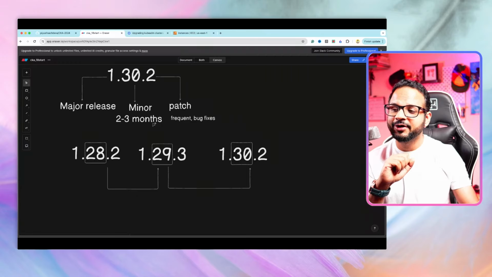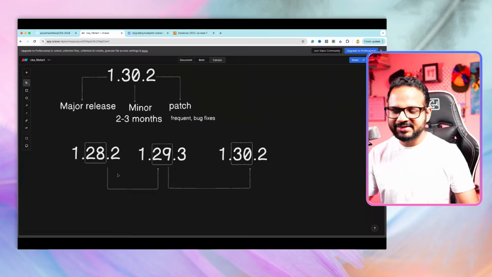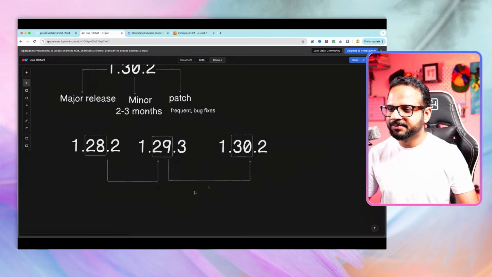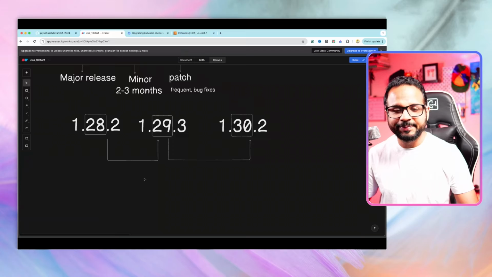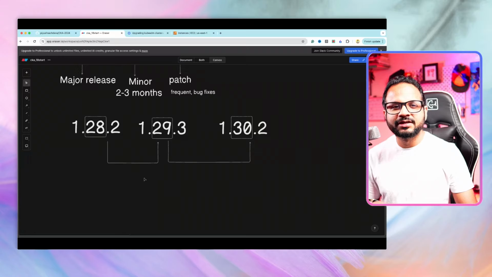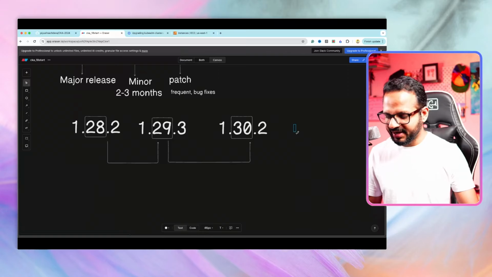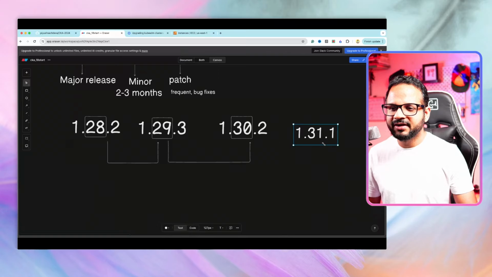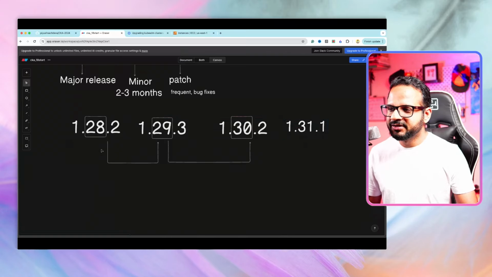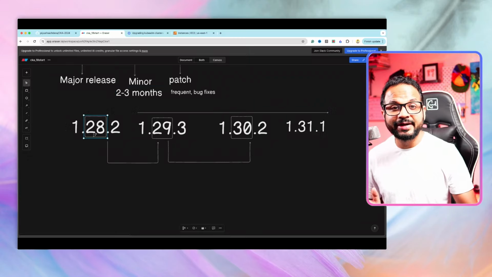And why is this important? Because let's take this example, 1.28, 1.29 and 1.30. At a single time, Kubernetes only supports three minor versions. So let's say we are supporting 1.28 to 1.30. As soon as the newer version 1.31 is available, right? We only get support for the three latest versions, which is from 1.29 to 1.31, right? And version 1.28 will be out of support.